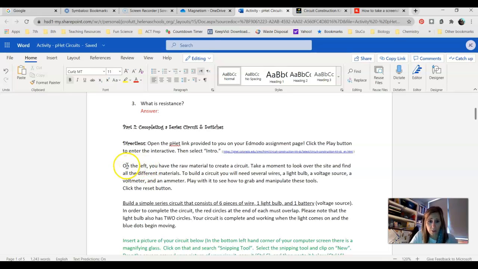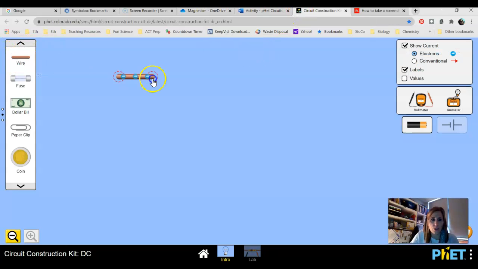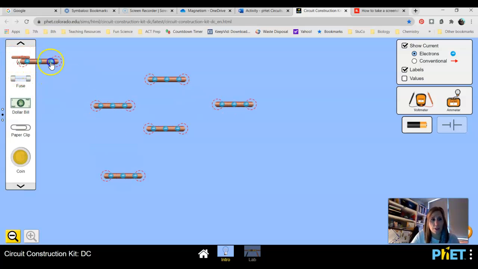So it says on the left, you have the raw materials to create a circuit. So explore those. Your first task is this underlined task right here. Build a simple series circuit that consists of 6 pieces of wire, 1 light bulb, and 1 battery. So you guys will go into your PhET simulation, you'll drag out your 6 pieces of wire, and I'm not going to show you guys how to do this because I want you to figure out how to build a circuit on your own.